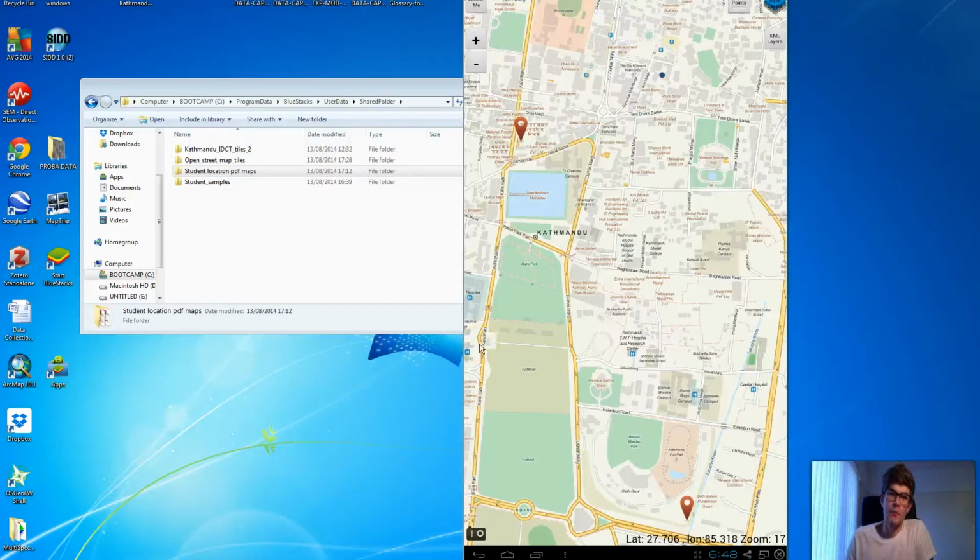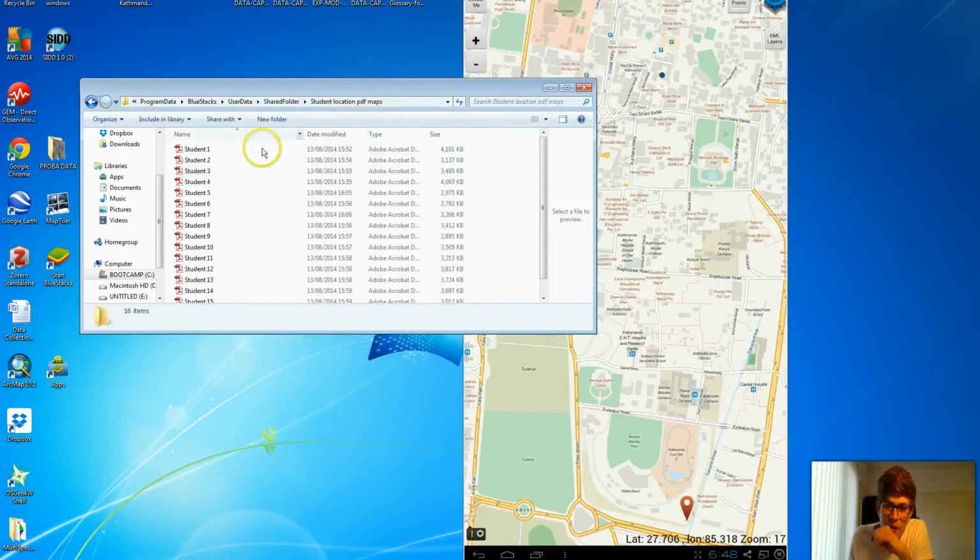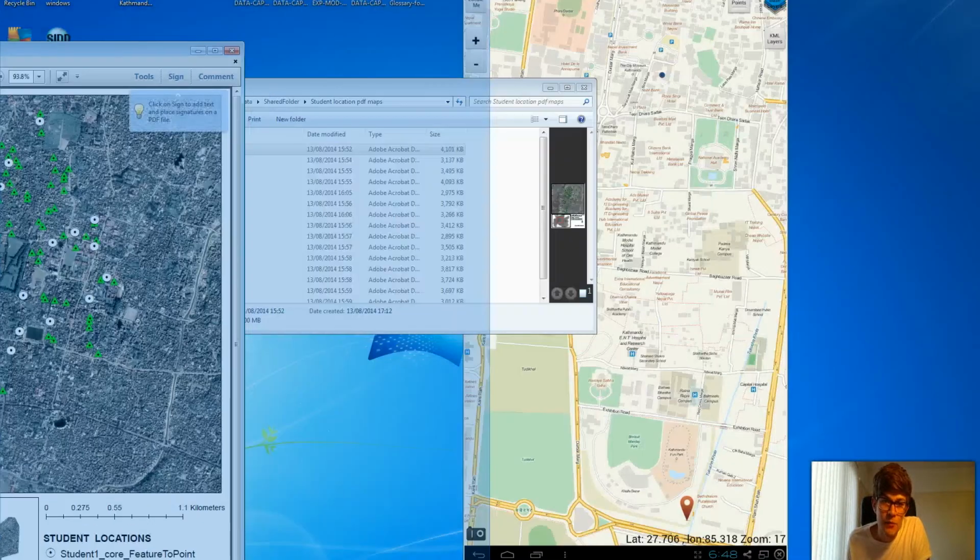Hello again. I'm just now going to cover a few things that I missed in the first video and a few more advanced things of the app. So, every student must have a printed student location PDF map to take with them into the field, so they know where to look on the map for the sample locations. So let's open student 1 again. Let's just move it to the side of the screen.